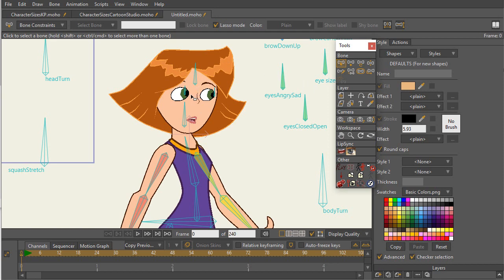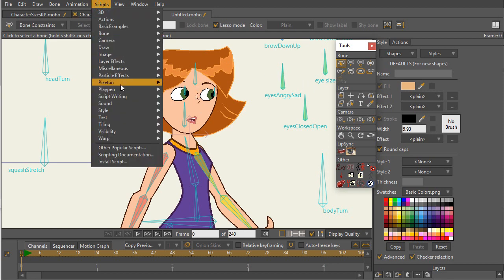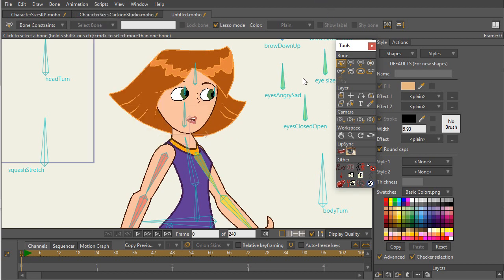Today I'm going to talk about using a script that I created called Rename Styles. The situation is that when you create characters, you ought to have styles that are named appropriately for the characters, because you might have multiple characters.